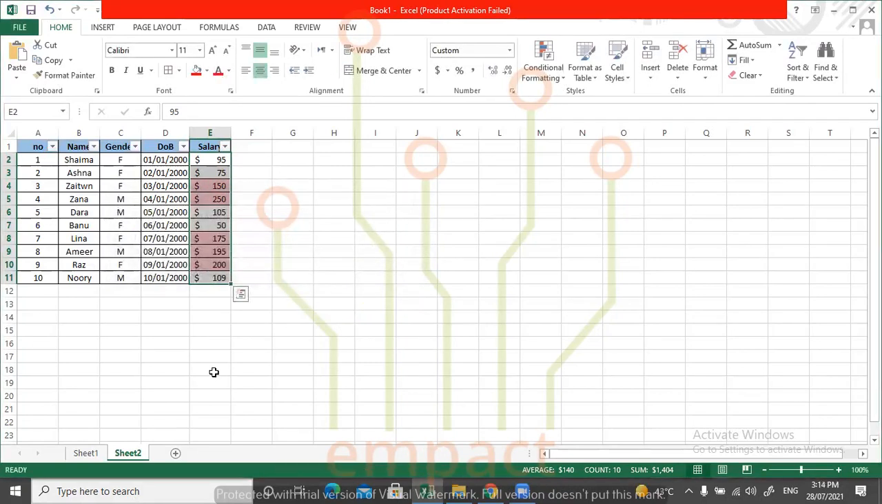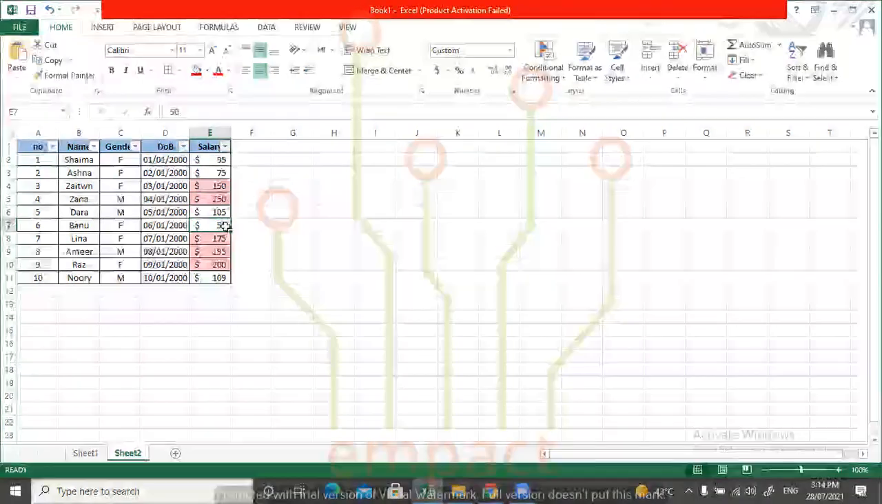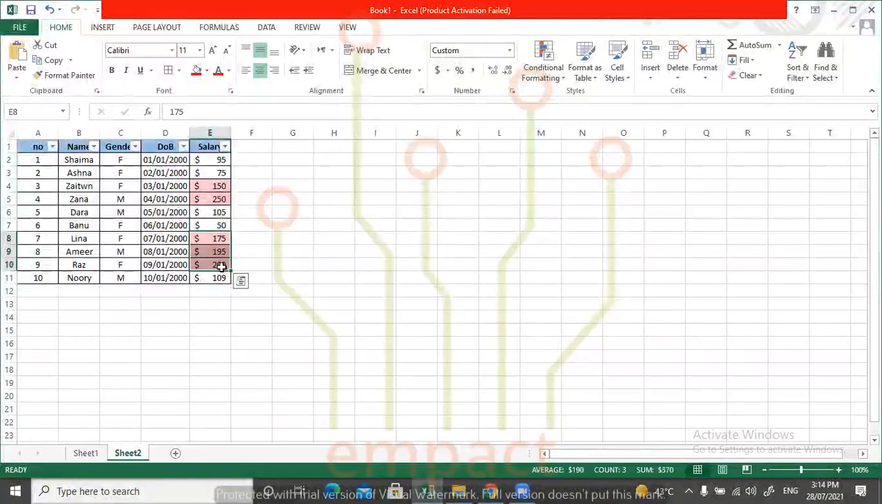Okay, now you can see we have 150 highlighted. These are not highlighted because they are less than 150, but you can see 150 itself is highlighted, 250 is highlighted. These two are smaller than 150. These are bigger than 150, so they're highlighted. And this one is smaller, so it's not highlighted. So now that we have this, I can filter the cells that are equal to 150 and more.